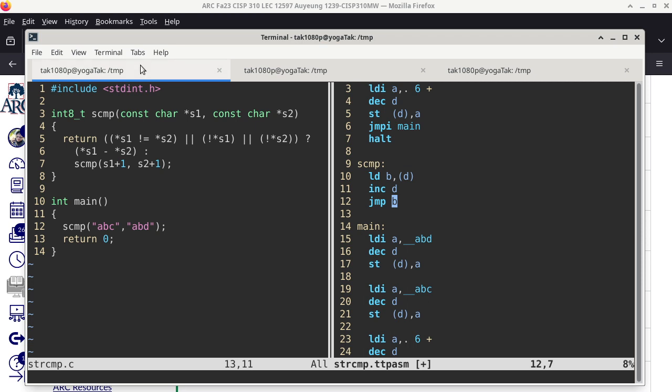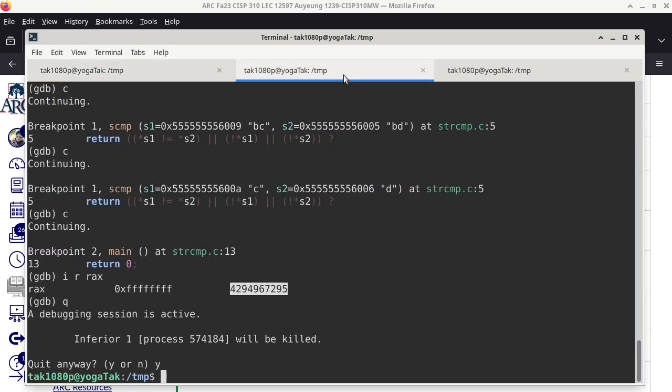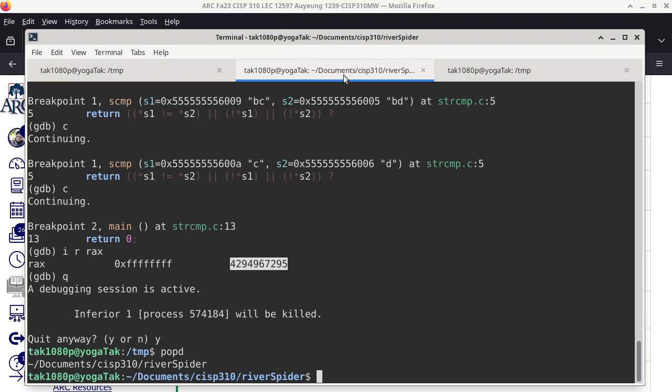All right. So at this point, I'm not going to waste time doing everything manually. I'm going to use River Spider to save time. So I'm going to use submit. This is string compare.ttpasm.